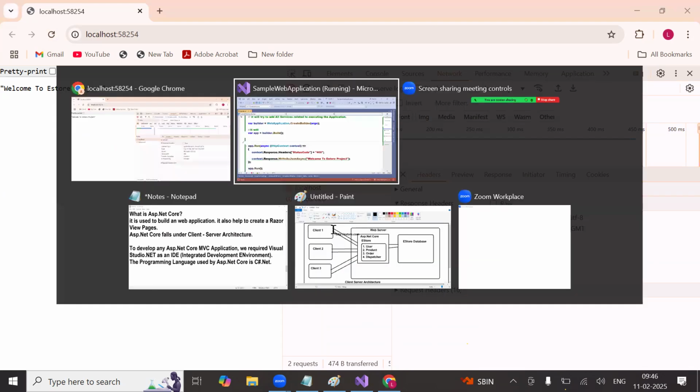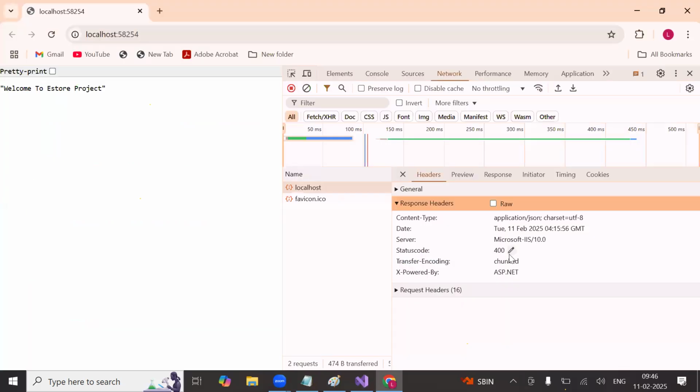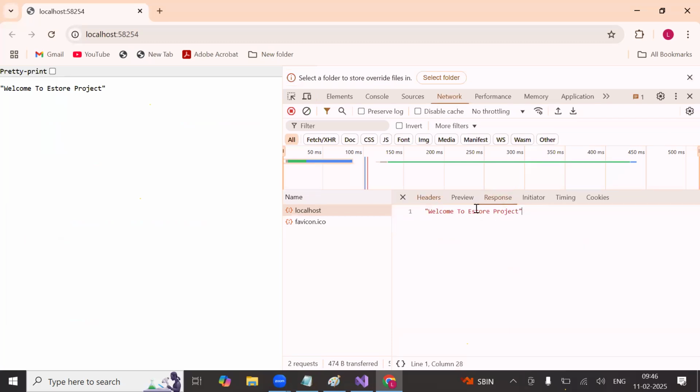The code which I have written here, listen carefully, the status code of the header is 400. Am I right? Is it there or not? And then the response I generated: welcome to eStore project. Make sense?